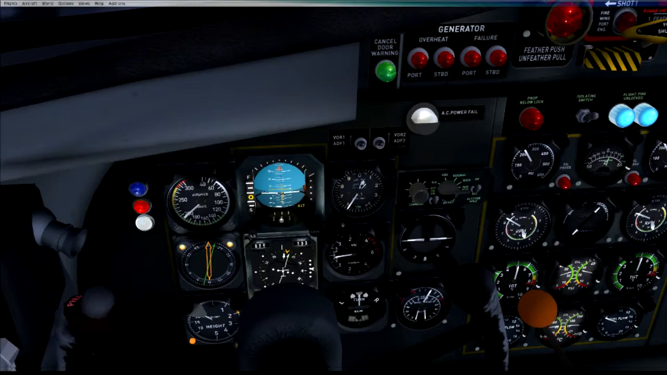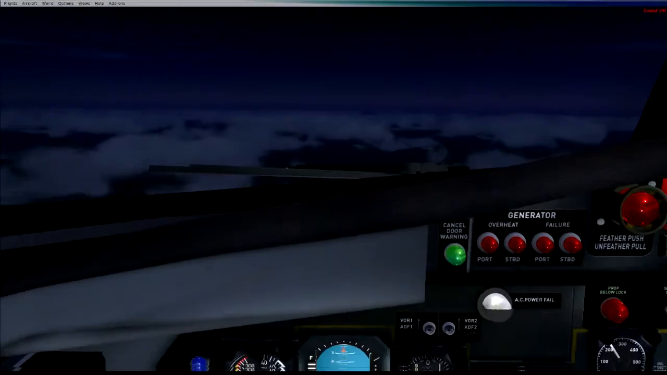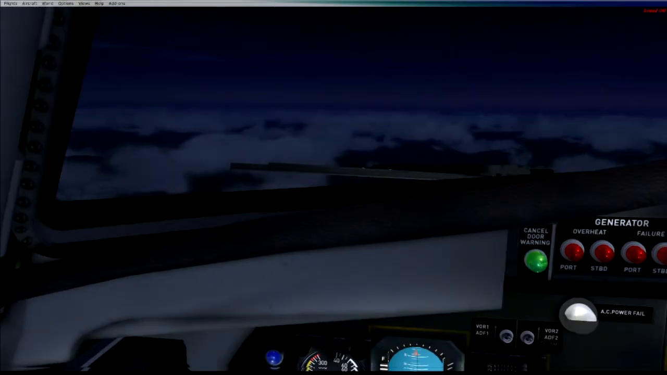Okay, what we'll do is we can just look at that again, once I get Easy.Camera working in FSX Steam Edition.